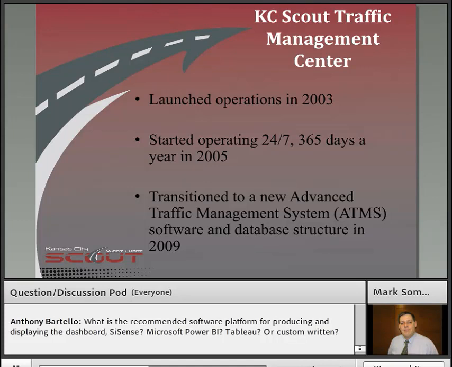By 2005, we were 24/7, 365 days a year. And the big change came in 2009 as we transitioned to a new advanced traffic management system software. That included a completely new database structure. That got us away from a very complex Unix-based structure to SQL Server, and it opened the door for us to do a lot more with data.